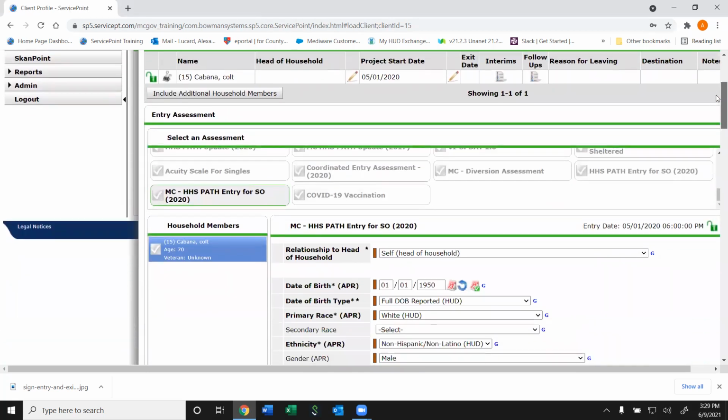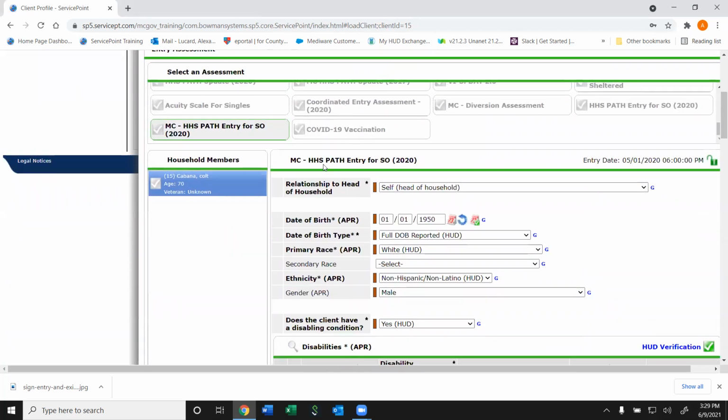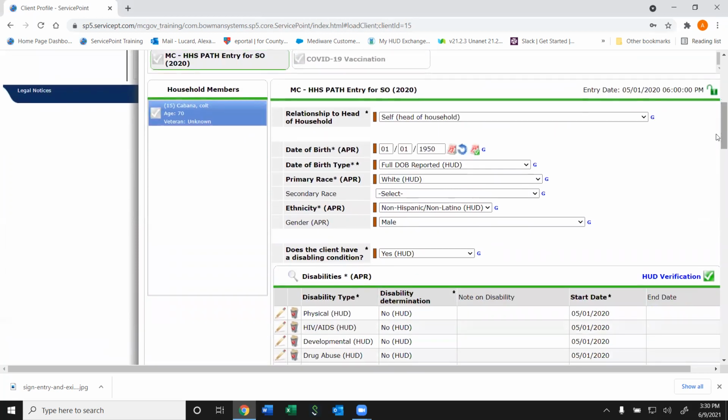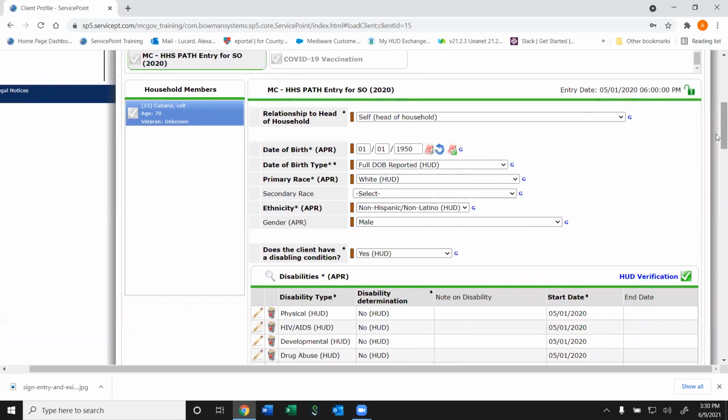Remember, we want to make sure that the screen pops up with an entry. And here we can see that it's the PATH entry. And it's the same exact date and time as his HSP entry. That won't happen really in real life, but we're doing it here just for the practice.